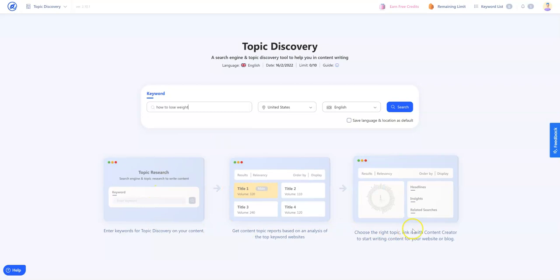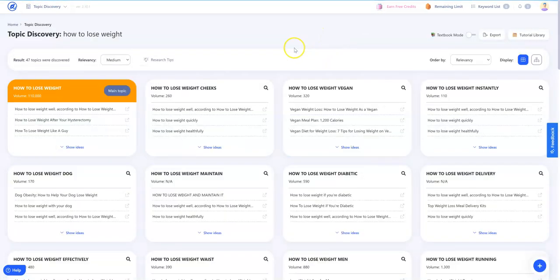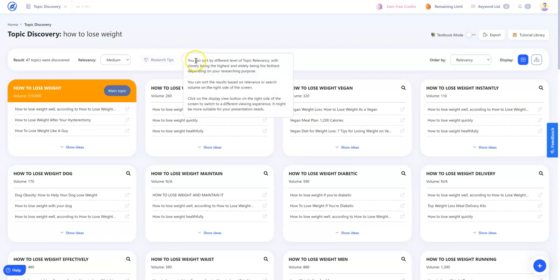Now they have this, which looks like some information for you if you need some extra help. And then we're just going to push search, how to lose weight. So it's going to go out there, and it probably has its own database. You can see how fast it is, very, very fast. Now there's actually a tips section right here. You can sort by different levels of topic relevancy, with closely being the highest and widely being the farthest, depending on the researching purpose. You can sort the results based on relevance and search volume.